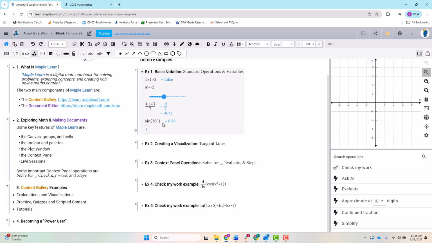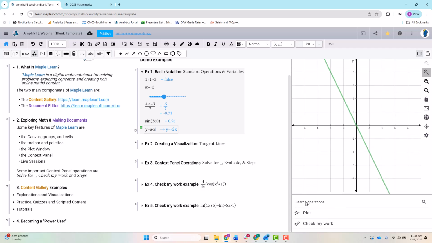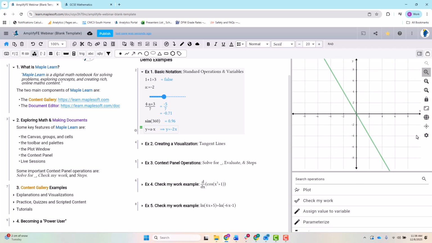So let's go ahead and plot something. So let's say I want the line y equals a times x. Notice as soon as I get that, I get a plot. I can, of course, make this bigger over here, hide the context panel. I have options for different settings, and I can do things. So here I have my plot. Again, as I change my slider, my plot will update.